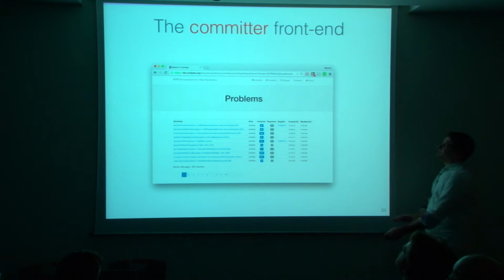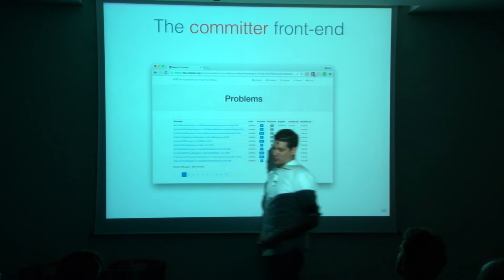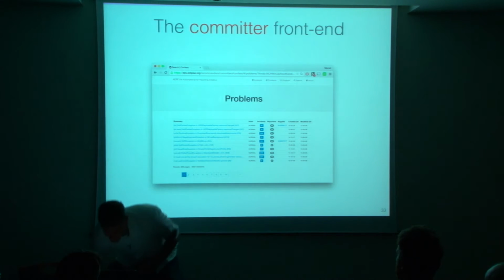Okay, so then there is the official committer front end. And this is what I want to show you in action.